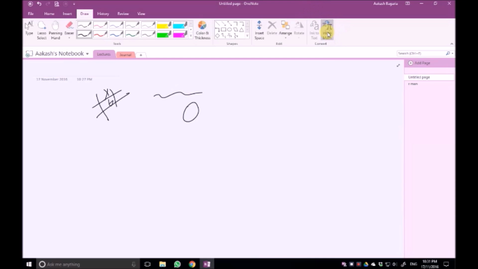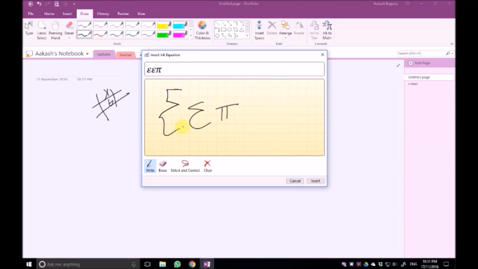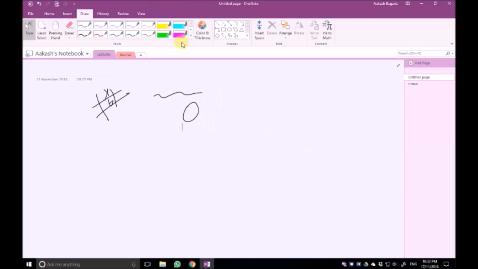Secondly, it can turn my ink into math, such as if I write a sigma or a pi or a d, then I can write 2d, pi d. I can insert it over here. So we can also add shapes, just like we did earlier in Paint. You can move it over here.